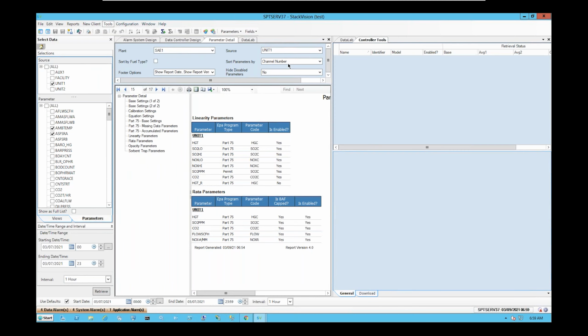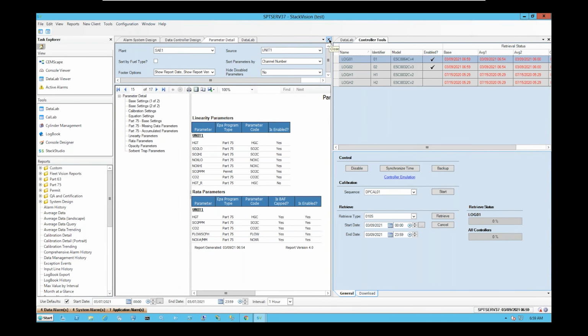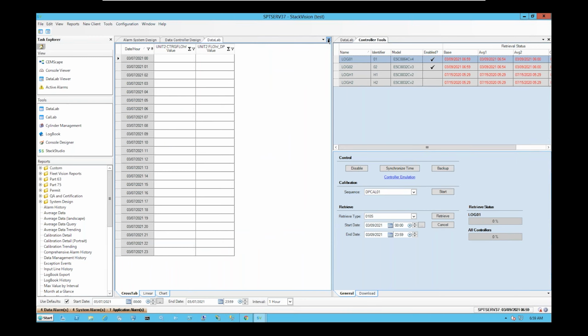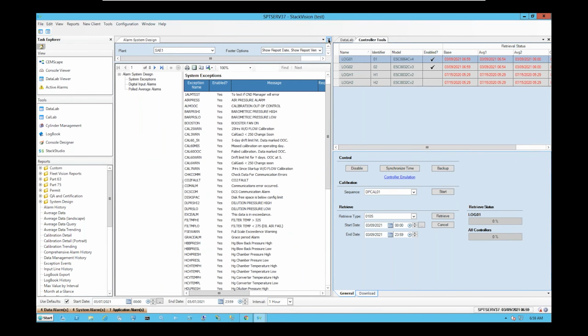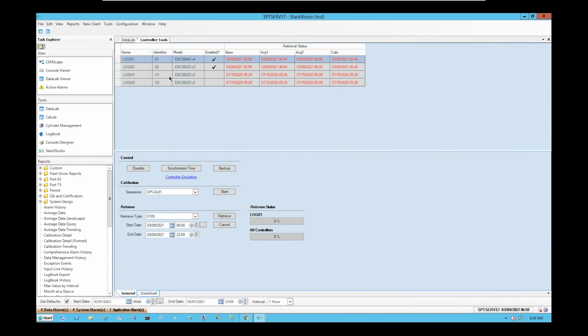That's correct. If the data is in the data controller and that data is not in StackVision, the data would be considered null, right? It does not exist. It will backpull whatever data is in the data controller. So if you failed a calibration or it was out of control data or whatever it was, that data is going to pull into the system in that same state.